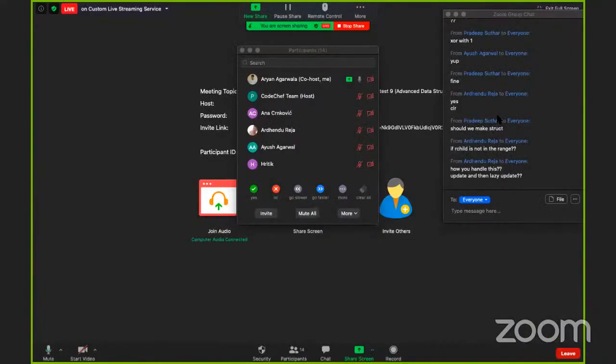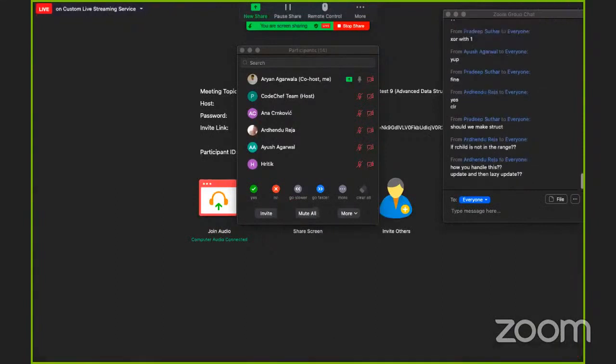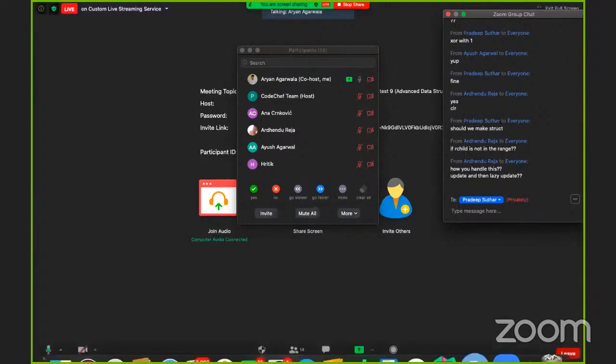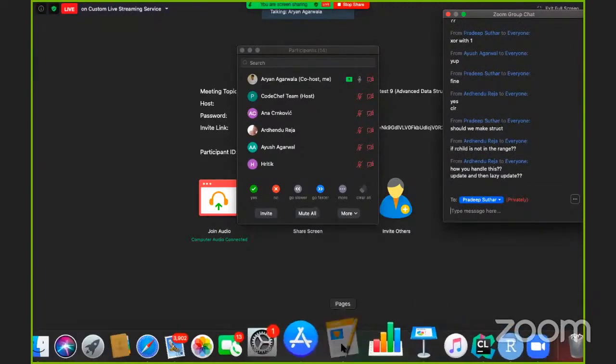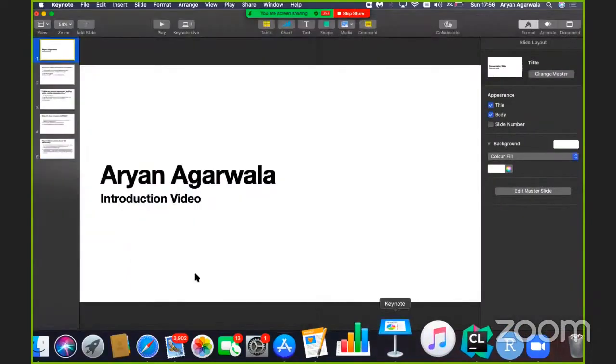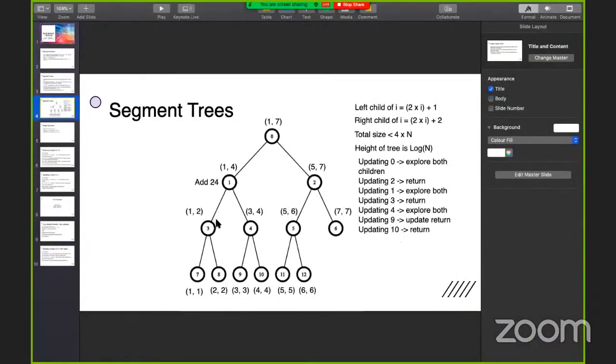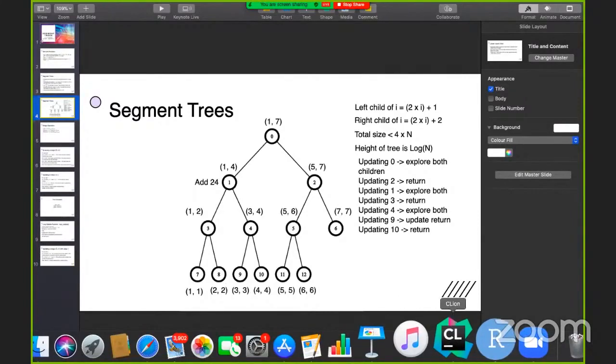Any doubts? Should we make struct? We don't need to make struct, Pradeep. What if L child is not in range? Or R child is not in range. Well, notice that any node which has a left child, for example node 3, will always have a right child as well, right? You'll never have a segment tree where a node has a left child but not a right child. That's intuitive because you're splitting the range into two parts. If you're splitting into just one part, then it makes no sense, right? So if it has a left child, it'll have a right child for sure.